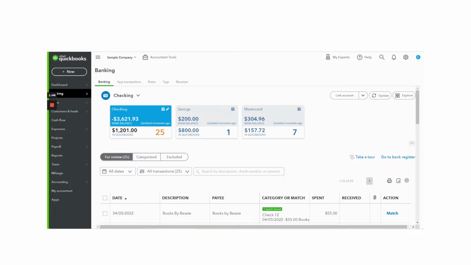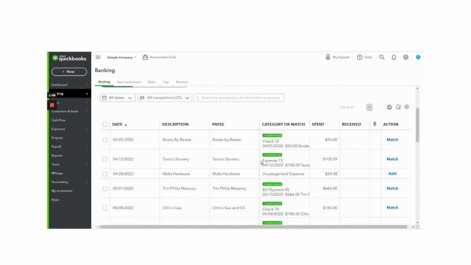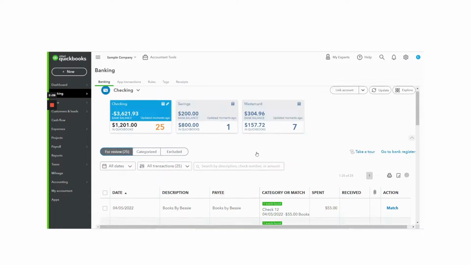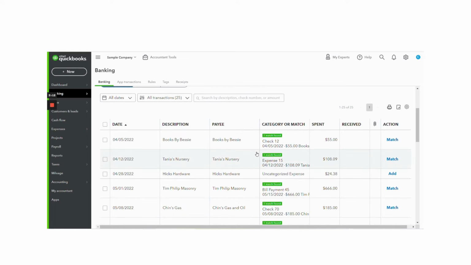Here we're looking at our checking feed, and you'll see we have 25 transactions, and those are in our For Review tab. You'll see there are 3 tabs here, and we are looking at the For Review. That means these transactions have come in from your bank or credit card feed, but they are not in your QuickBooks yet. Just keep in mind that just because these transactions are showing in QuickBooks does not mean they are in your register. They are not actually entered yet. QuickBooks is waiting for you to approve them to be entered into your books and your registers.